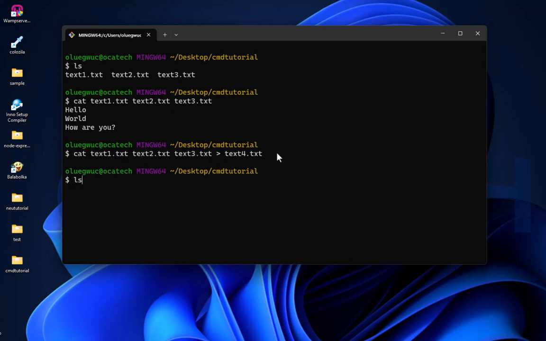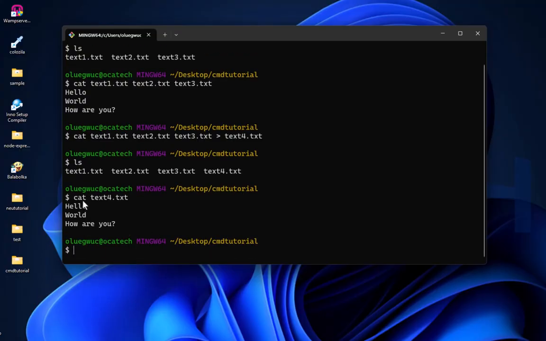If I do ls, you can see we have text4.txt. If I do cat text4.txt, do you see it returns hello world, how are you? You can see the function of the cat command.